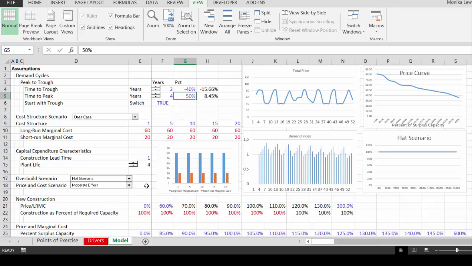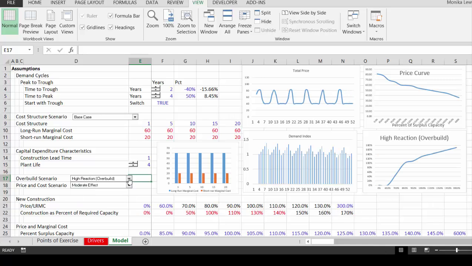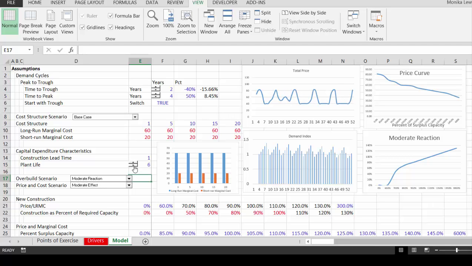Okay, and I think I might. Oh, this price cost scenario, we better put moderate effect. Oops, percent. I'm sorry. Overbuild scenario. Let's put a high reaction. How about a moderate reaction? And let's put the plant life. And the longer the plant life, the higher the reaction. Okay, that's enough of this one.